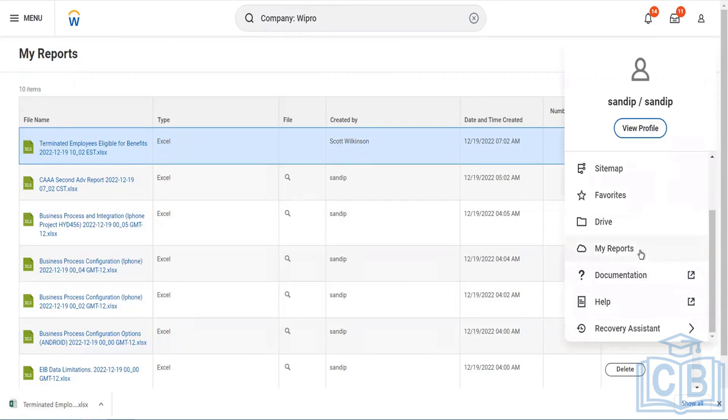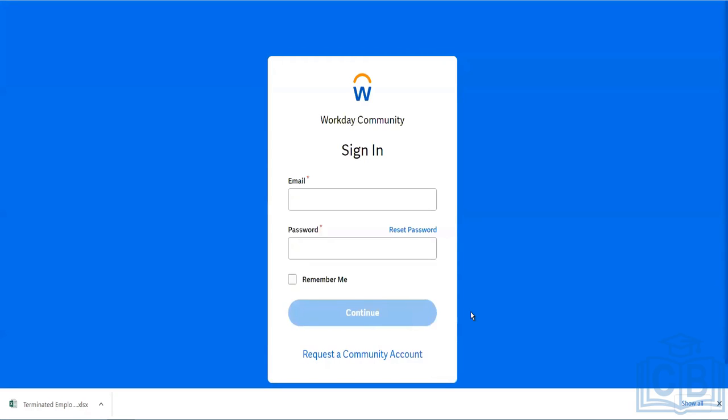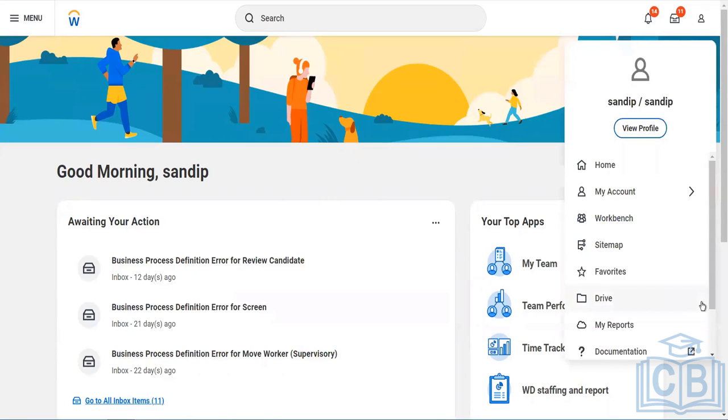My reports, done. The next one is documentation. Documentation and help are nothing other than a link to the Workday community. If you have the access, you can put a help section also. Click on the help here. It will just bring you to this page which is linked to the Workday community, and then you can log in with the ID and password, and you can look at all the documents and everything. Now this section is completed.